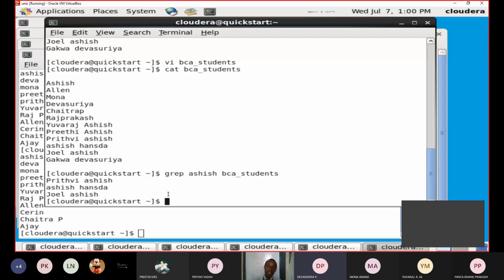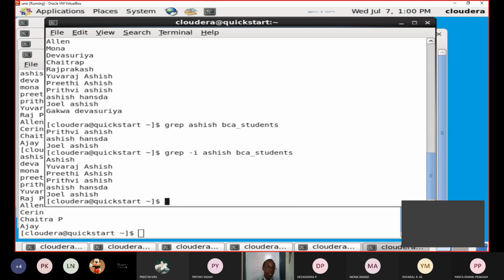So remember the first option. If I do grep and I'm going to ignore the case sensitivity, hyphen i, let's see. It brings all Ashish. Clear? It brings Ashish, Chaitra Ashish, Yuvaraj Ashish, Pretty V Ashish, Ashish Hansda, Joel Ashish. Is it clear? Good.